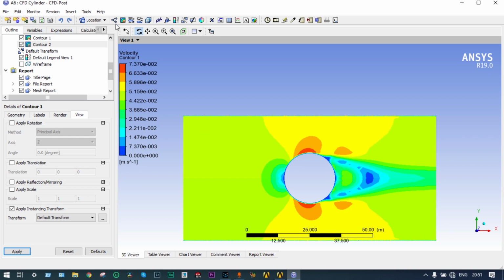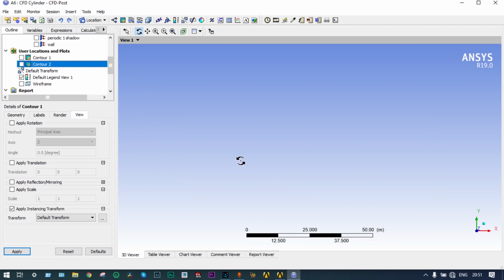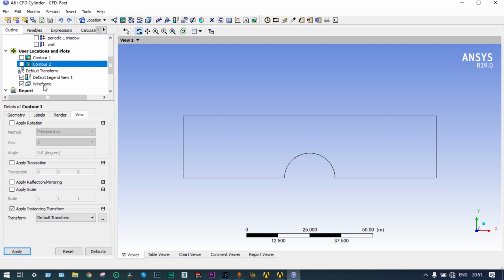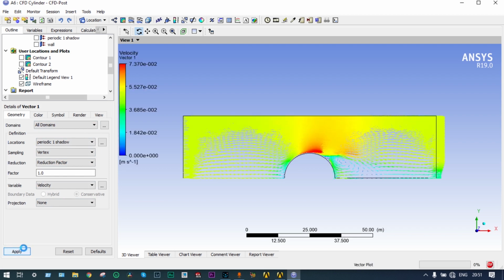Next one, we want to see these vectors. So we have to remove these things, contour 1 and contour 2 to be removed. Let's select the wireframe again. Next one, we want to see our vectors. As vector 1, the location will be same as before, periodic show, and we want to see velocity distribution. Let's apply. This is the vector velocity distribution.